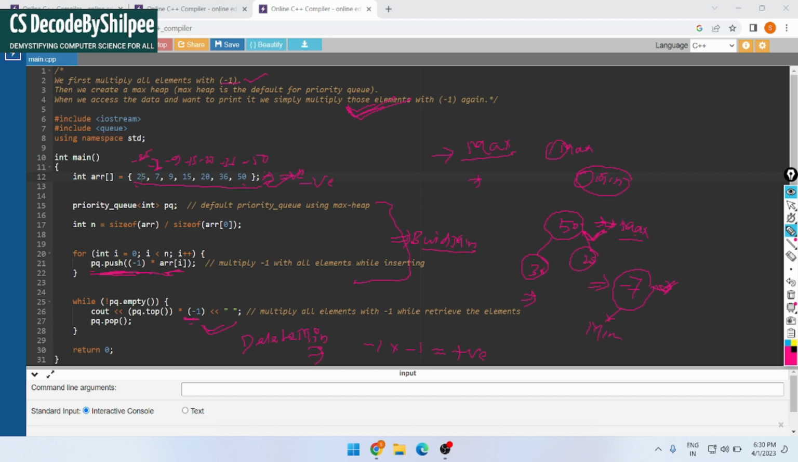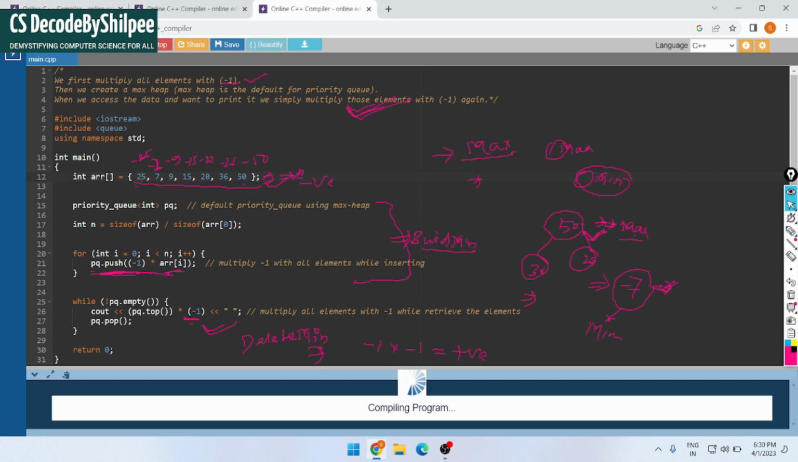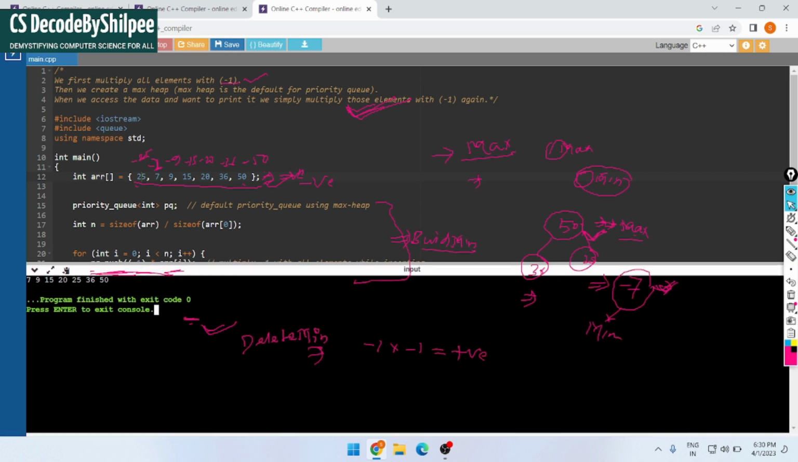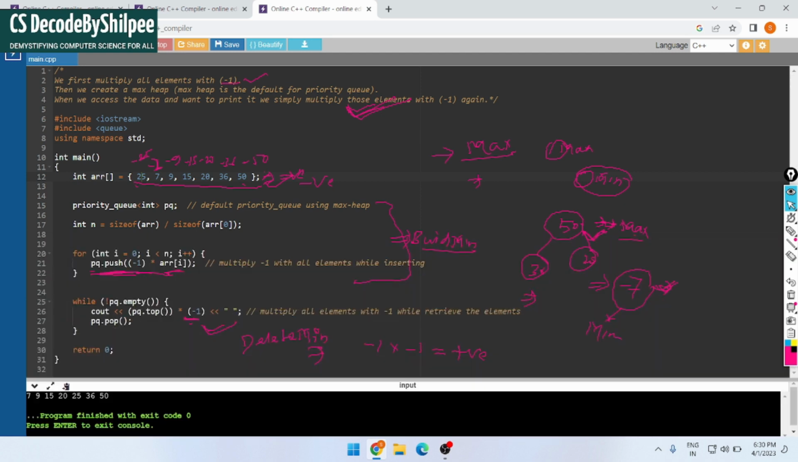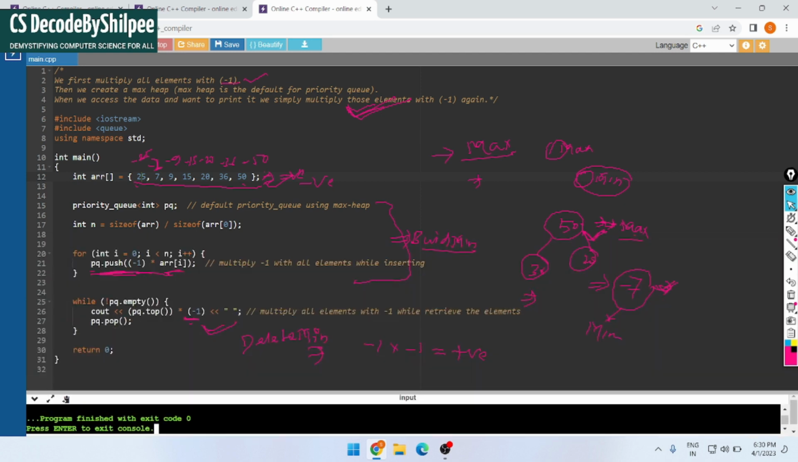If I execute this code, we'll see that the result gives you the increasing order. Look at that: 7, 9, 15, 20, 25, 36 and 50. Understood why? Because you are converting to minus. Previously, if it was not multiplied with -1, the 50 became the root, because 50 is the highest value, right?